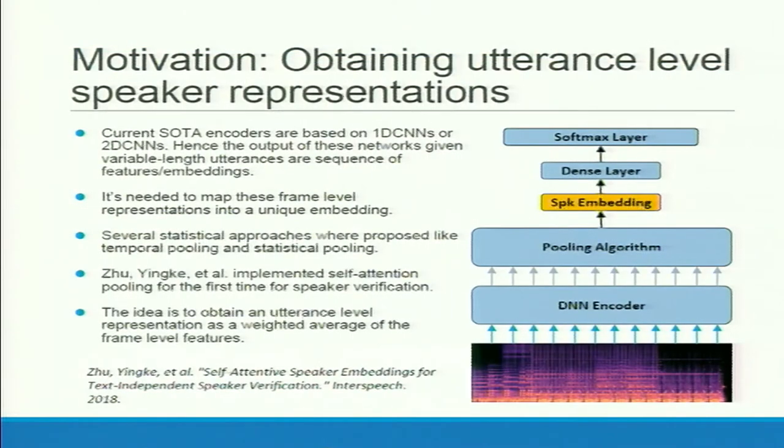Okay, so the motivation of this work is obtaining utterance level speaker representation. In speaker verification, we are working very hard on extracting very discriminative speaker embeddings. Here on the right image, you have a scheme of the standard architecture of a speaker classifier trained to obtain speaker embeddings. Normally we work with inputs like mel spectrum, cepstral features, or any kind of filter banks. So at the input of the network, we have a sequence of features. Then normally in this architecture, we have a DNN encoder, a pooling algorithm, and a set of fully connected layers with a softmax layer. Or you can also train this network with some kind of contrastive loss, triplet loss, etc.